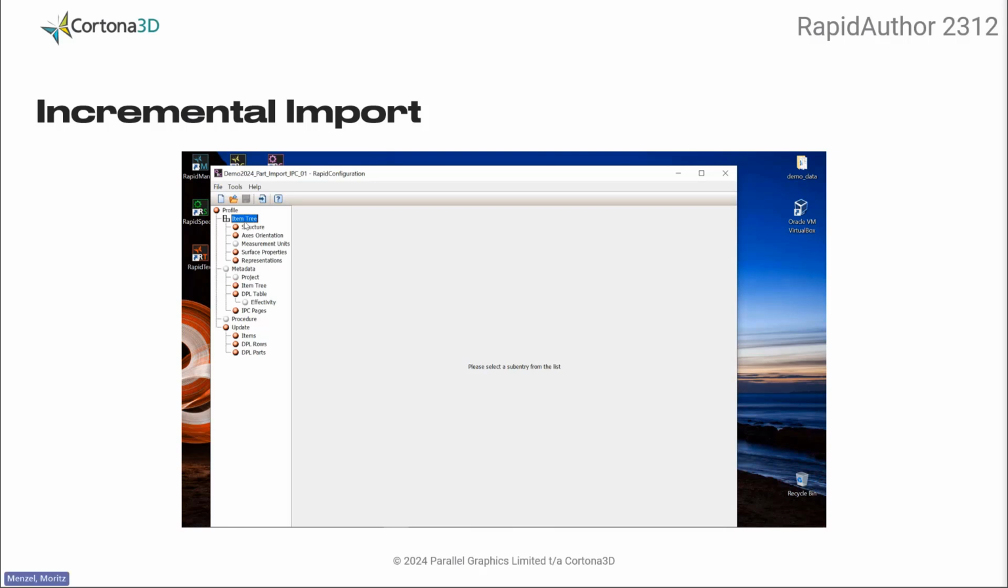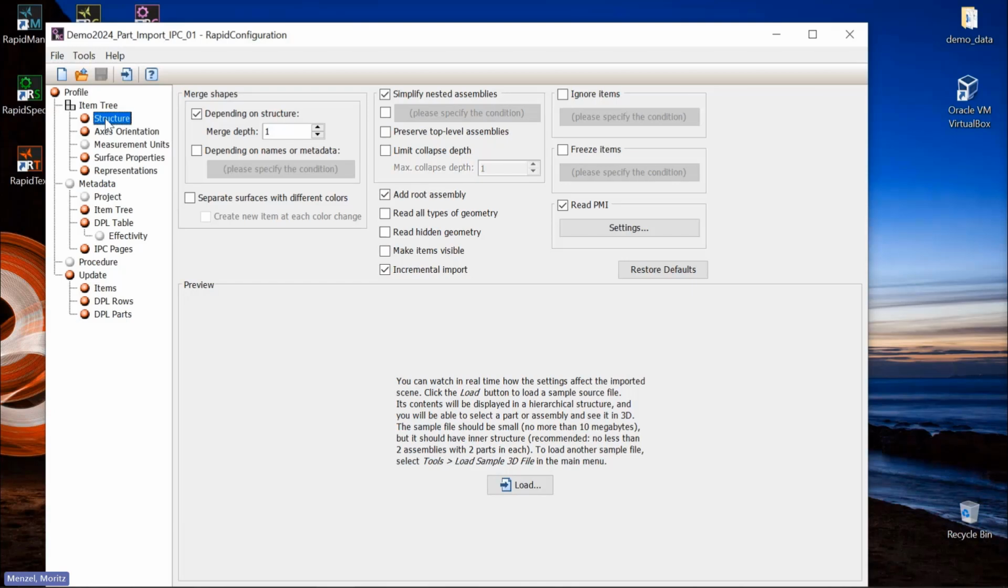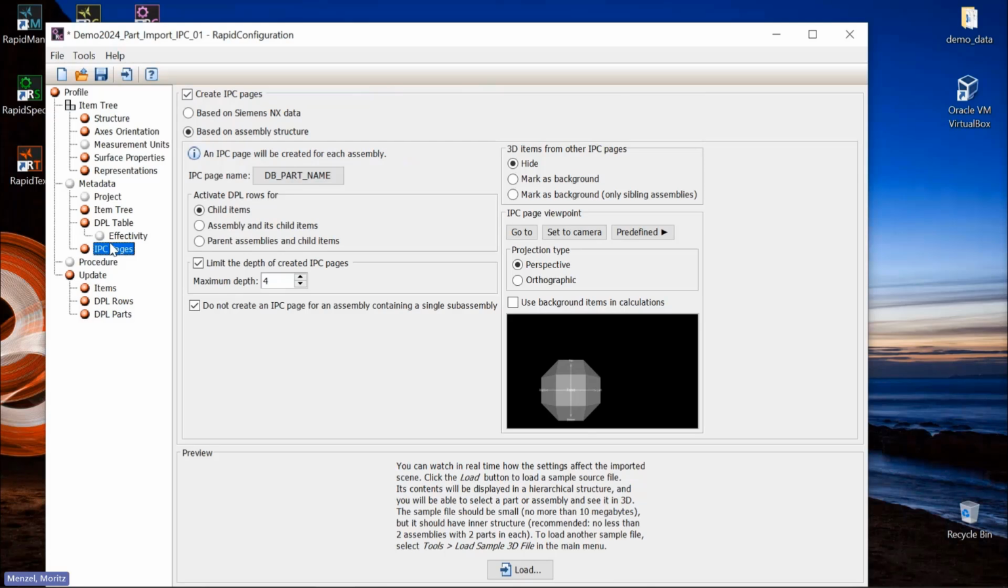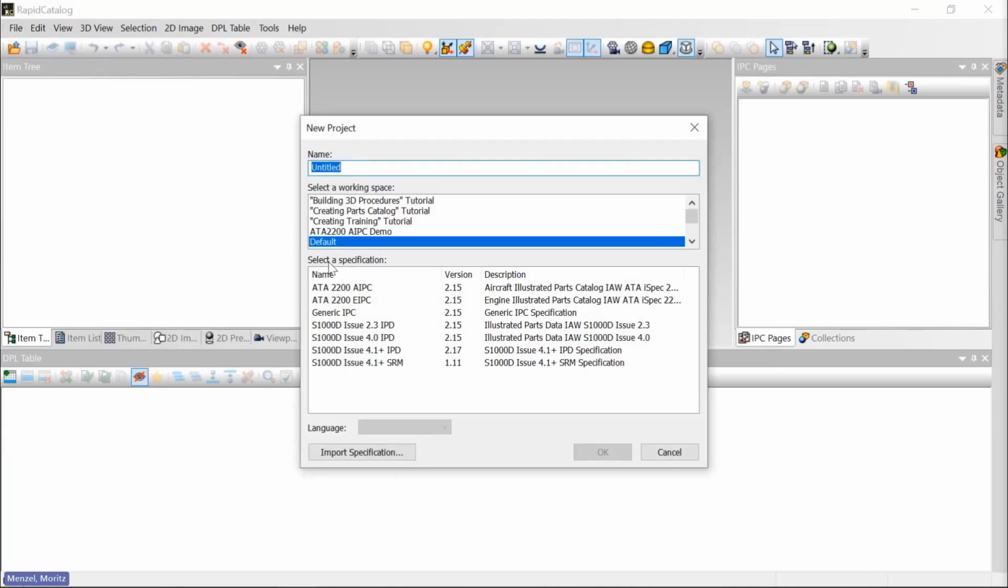The next preparation feature we want to highlight is one many users have been waiting for, and we call it Incremental Import. To make use of this new functionality, you just enable it in your import profile. Now, we often see cases when customers need to work with a large assembly, but the entire geometry is not needed right away. Instead, only specific parts of it are required for authoring.